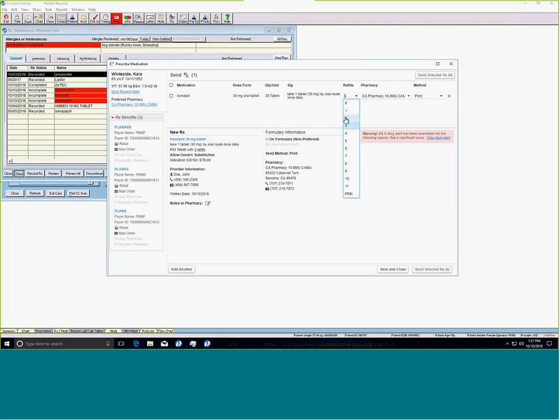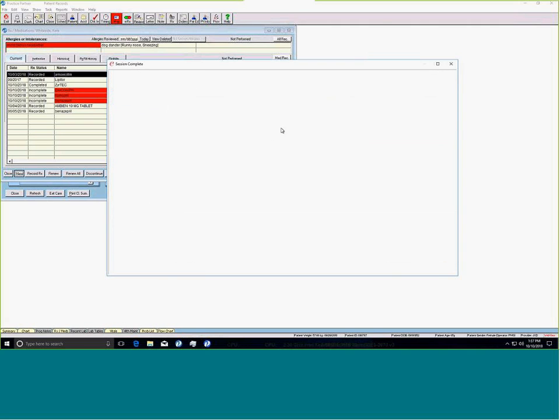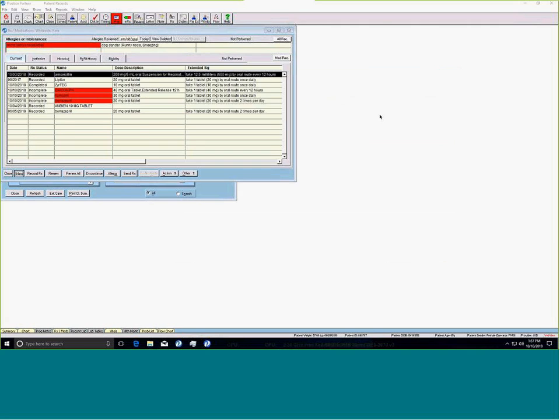If for any reason I need to change the number of refills, I can do so. And then I can see that this information has been changed. So 3 were prescribed, and now I've changed it to 2 before I send it out. I select this medication and click send. That's one workflow for sending a prescription.